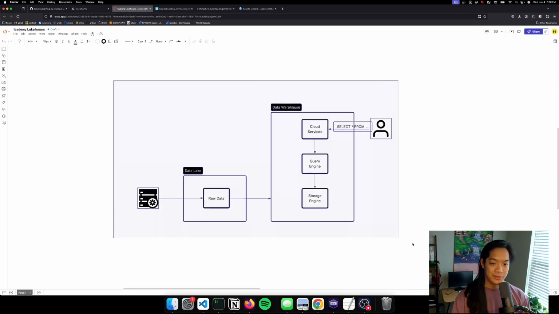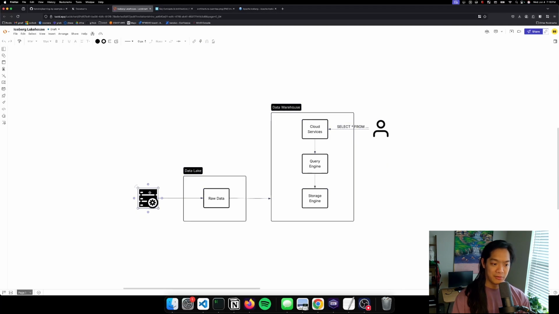Here, we have a pretty standard setup. We have an application writing some raw data to a data lake. Now, the data lake is designed for huge amounts of scale, storing a bunch of raw data very cheaply, but it's not very good for querying or anything. To actually analyze this data for analytics, we need to move that data into a data warehouse.